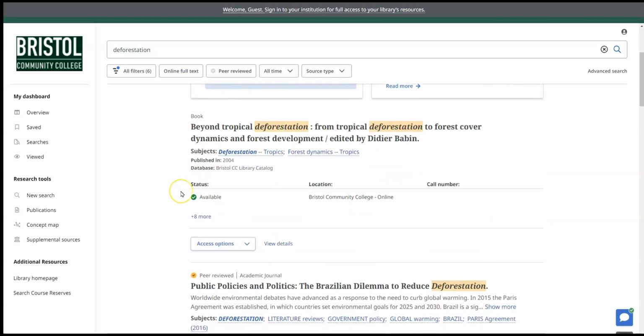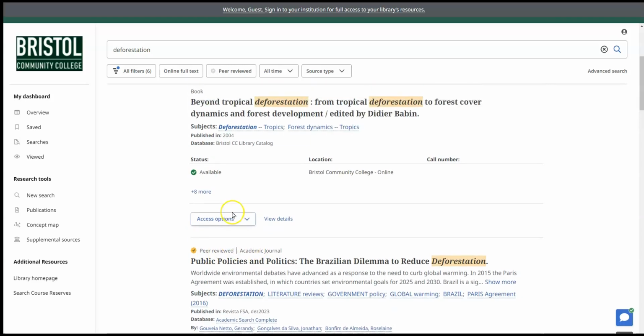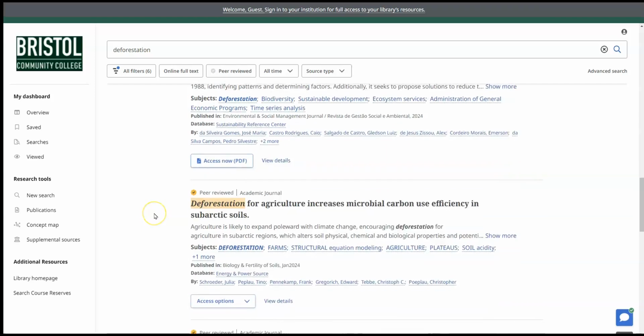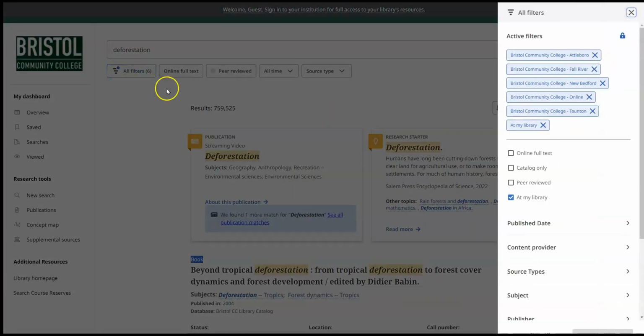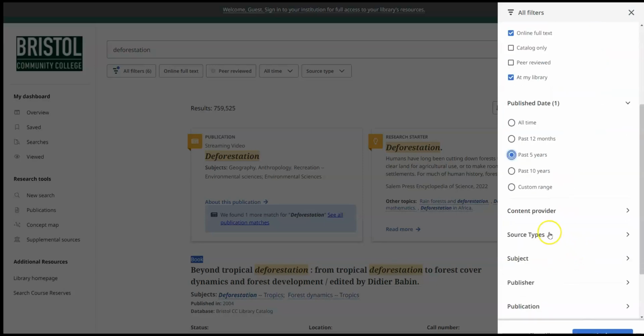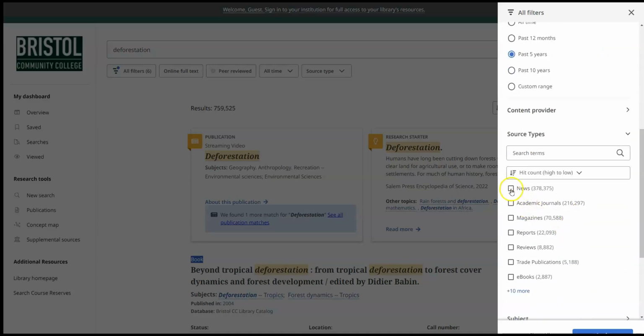I look through my results. I can see I have peer-reviewed articles again. I have books. There are quite a few peer-reviewed articles, so I want to limit my research. I'm going to click on All Filters. Again, you can see that I'm looking at all the Bristol libraries, and I'm looking at only Bristol libraries. I want to click Online Full Text Only, and then I'm going to click within the past 5 years, and I'm going to click on Source Types, Newspapers, and Magazines.